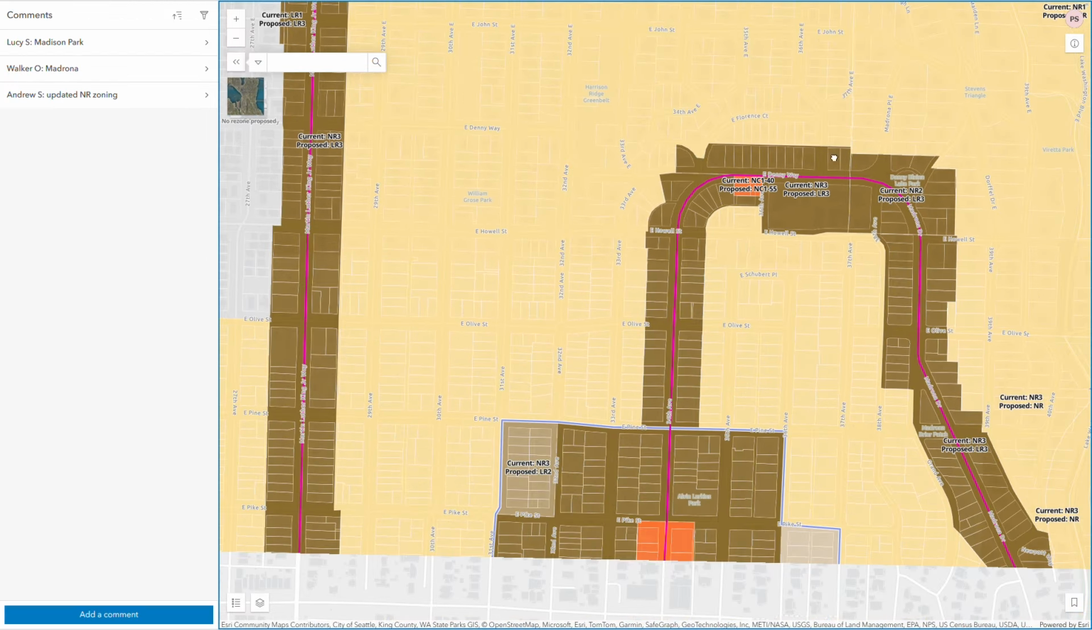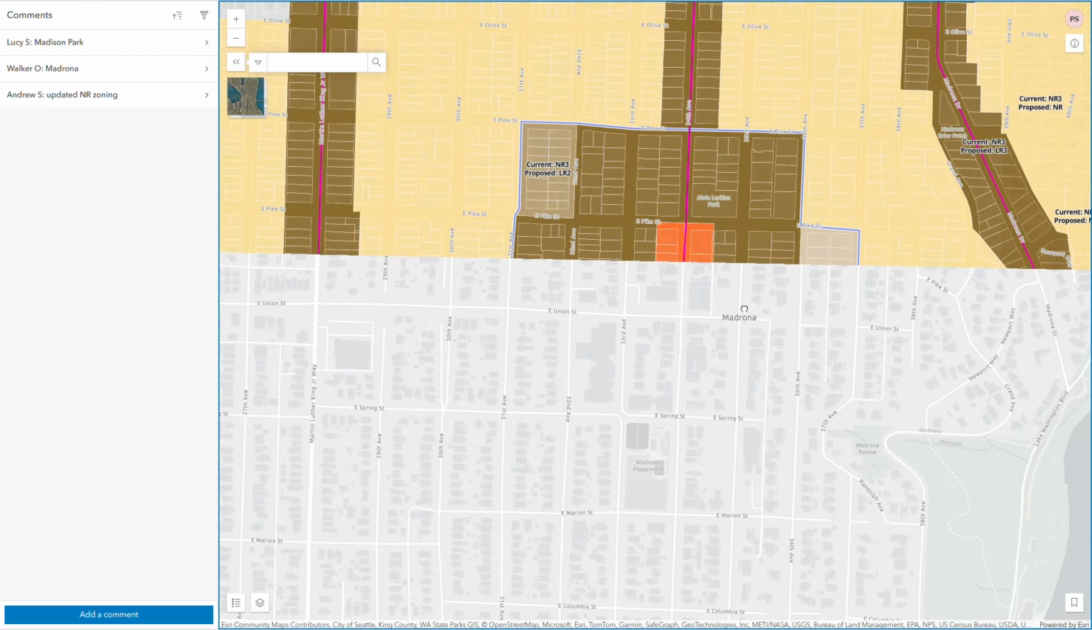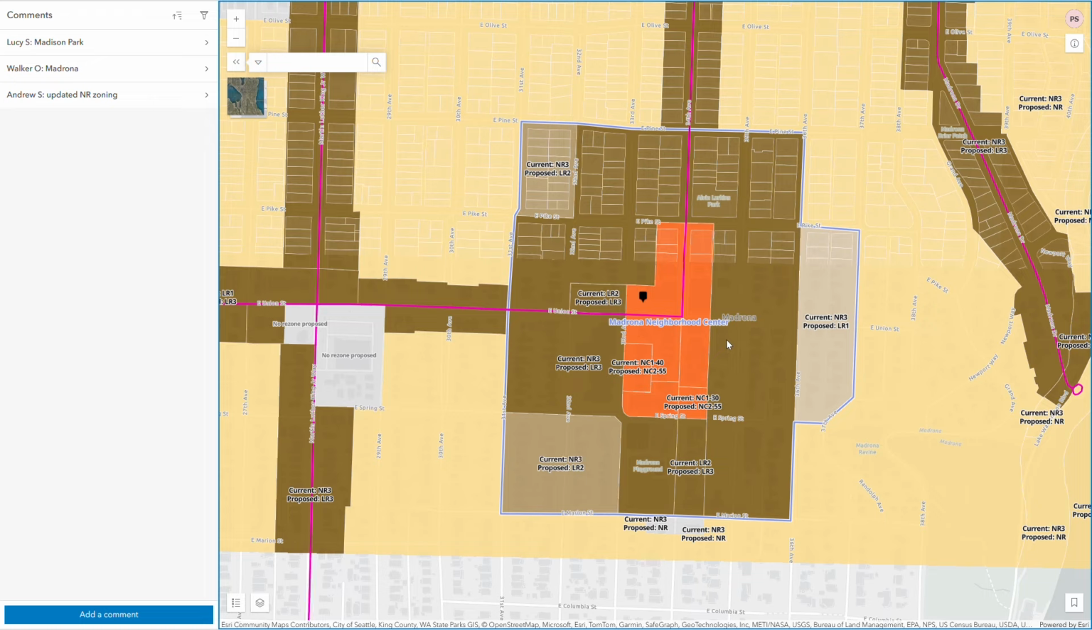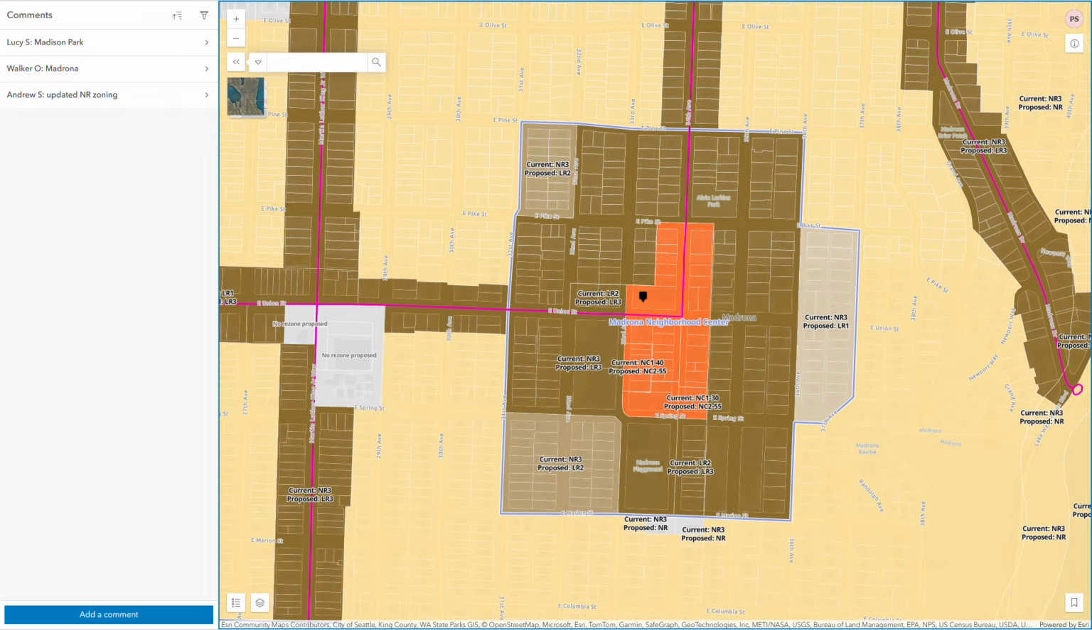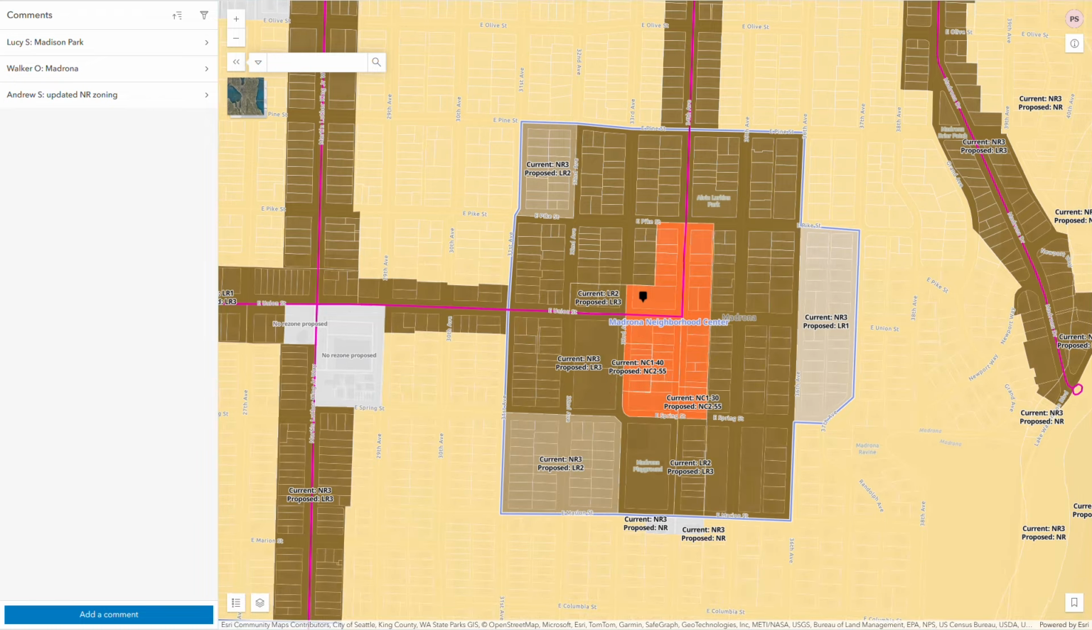Let's return to Madrona. There are two ways to provide your feedback about the zoning update, depending on the type of comment you want to share. For location-specific comments, the web map is also a commenting platform where you can provide your feedback directly and spatially. Let's say you've reviewed the map and now want to make a comment about a particular area that we've proposed to rezone. To do so, first click Add a Comment.